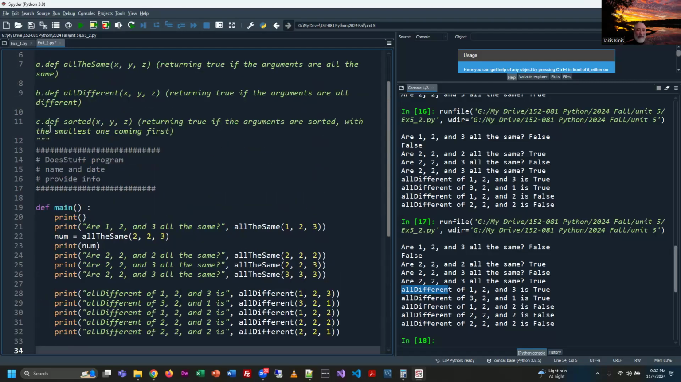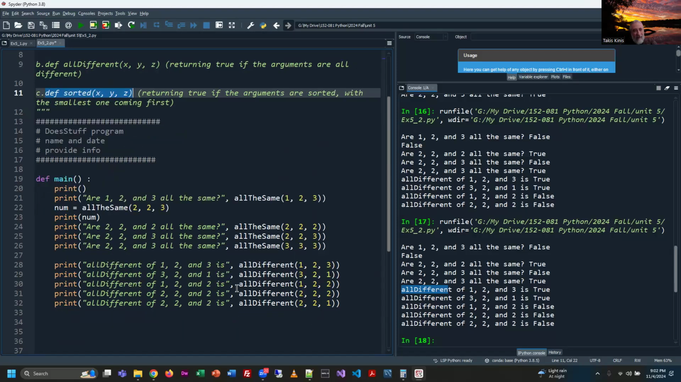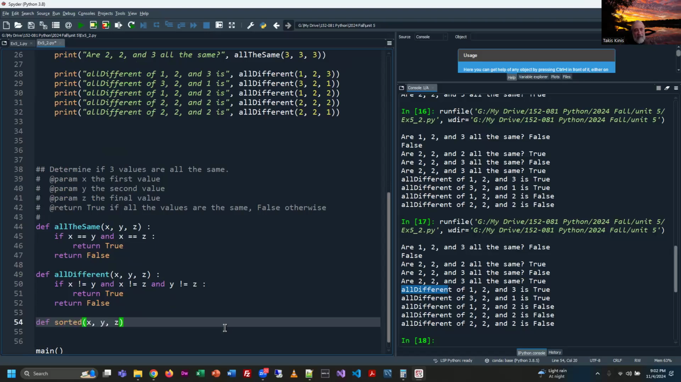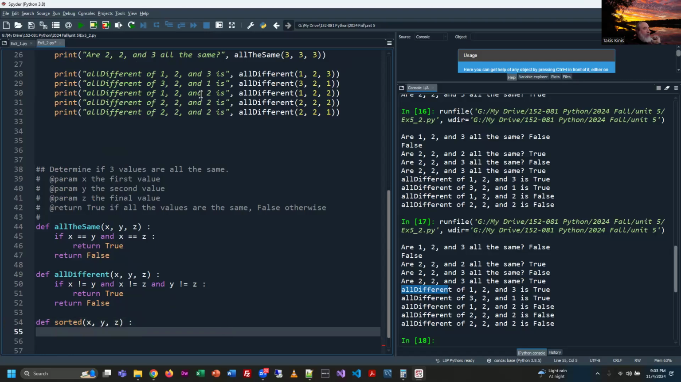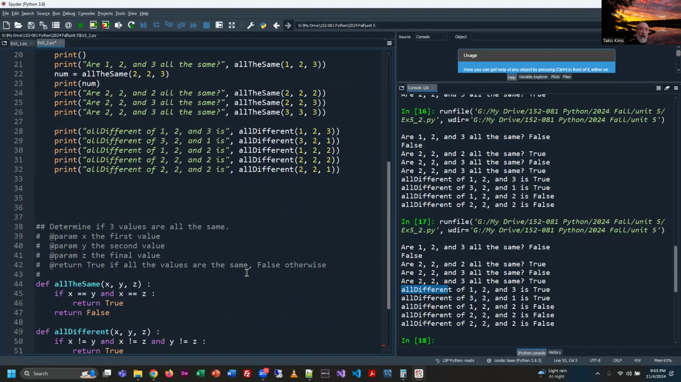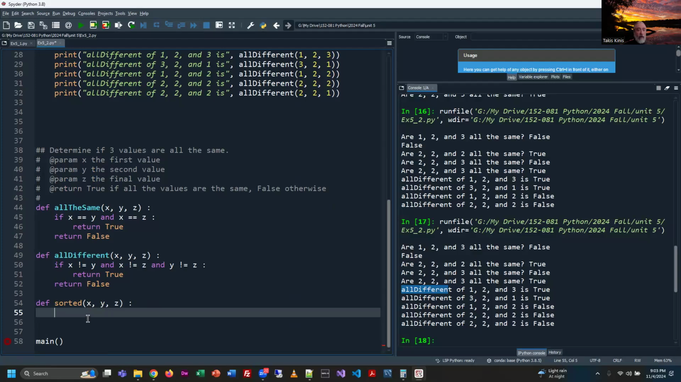All right, we got one more here, which is kind of a weird one. So this one's called sorted. They gave us the definition. I'm just adding a colon here. So let's see what it's asking. Return true if the arguments are sorted with the smallest one coming first. So in other words, the way they're being received is in numerical order. So how do we check to see if something is in numerical order? X, Y, Z. Okay, that's a pretty easy one.